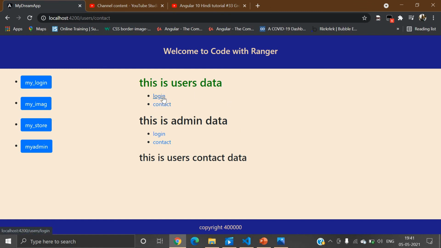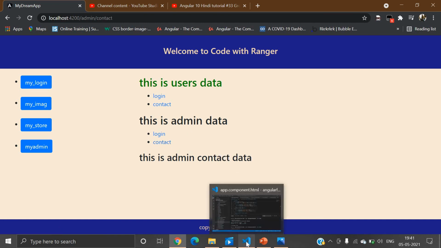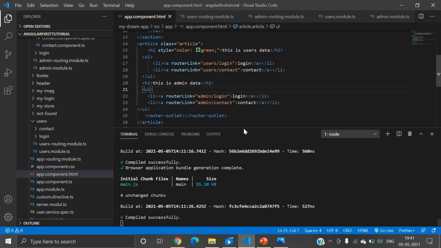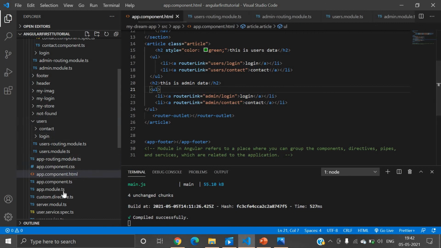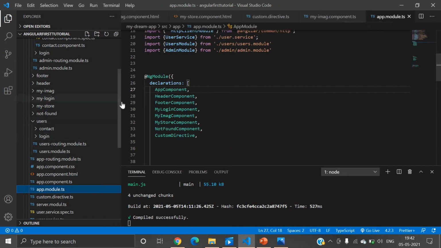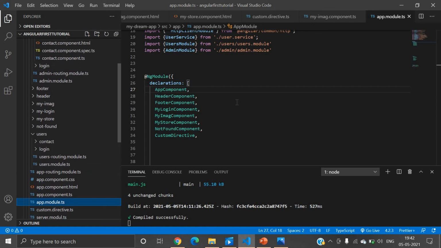Whenever we click on this users login button, you can see the data is displaying from the users data, and whenever we click on this contact button, data is displaying from the users contact data, and whenever we click on this button, data is displaying from the admin data. So this is a very simple thing, how we can use group routing. First of all, we have to create a separate routing file, and after that we will import it inside the root file. And this is a very simple thing.